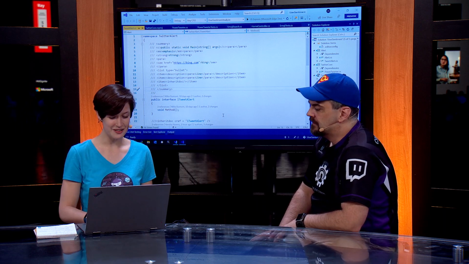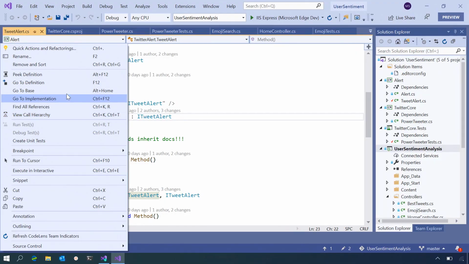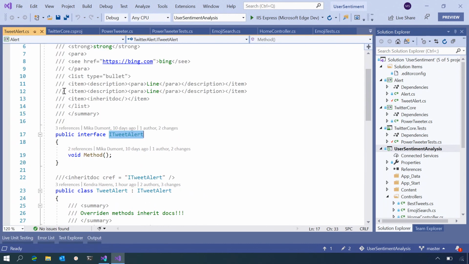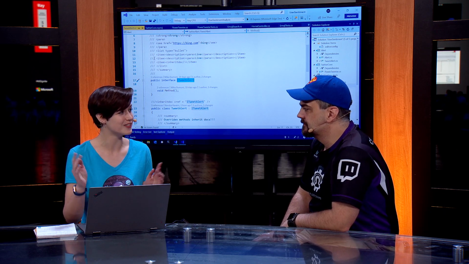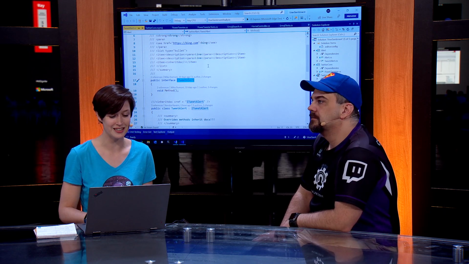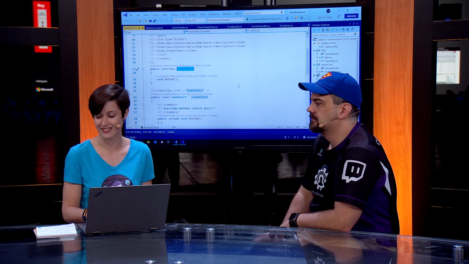I love it. Yeah. So a couple other things we're really excited to talk about is go to base. This is alt home, so it'll go to the base type that another type is implementing, and it'll hop there. So it's really quickly navigating references. We also have it in the right-click menu if you're learning it newly. We think it'll get a ton of usage. So we made it a main experience in the right-click menu.